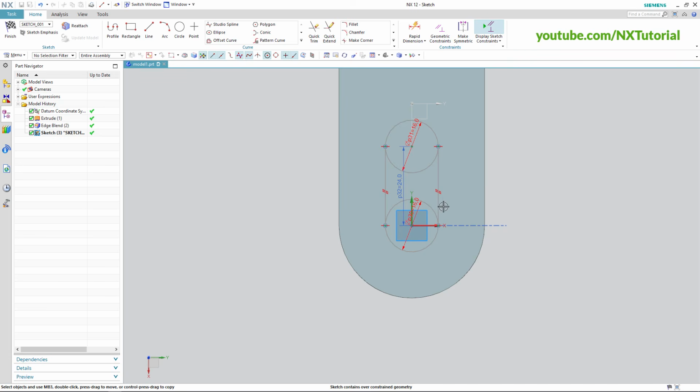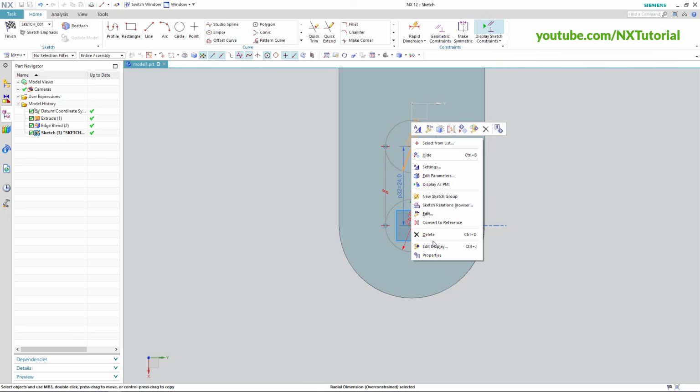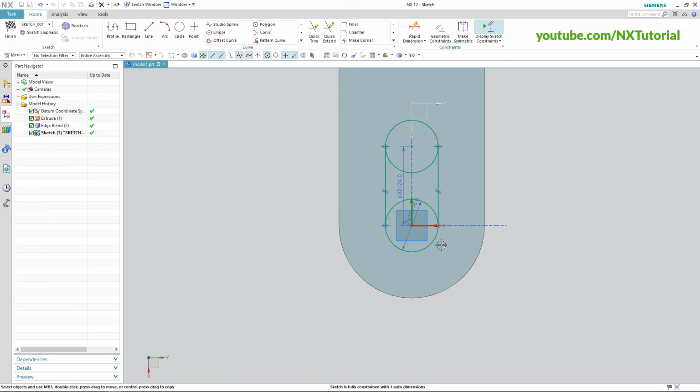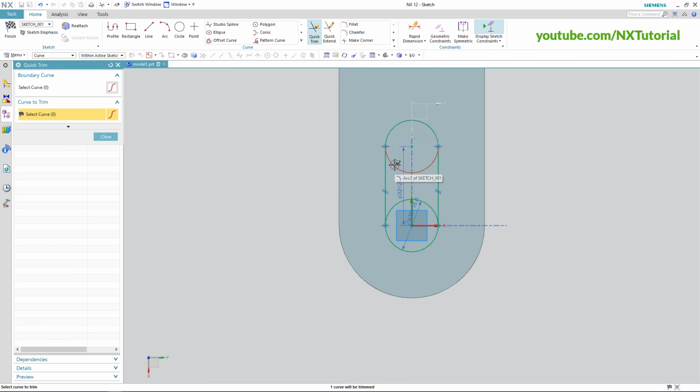So here if we see that 2 diameters are not required because we already specified here that these lines are parallel. So what we can do, just select this dimension, right click and click on delete and click on OK. So here you can see that sketch is fully constrained with one auto dimension. Then we don't want these internal arcs. For that click on quick trim and click on these arcs.